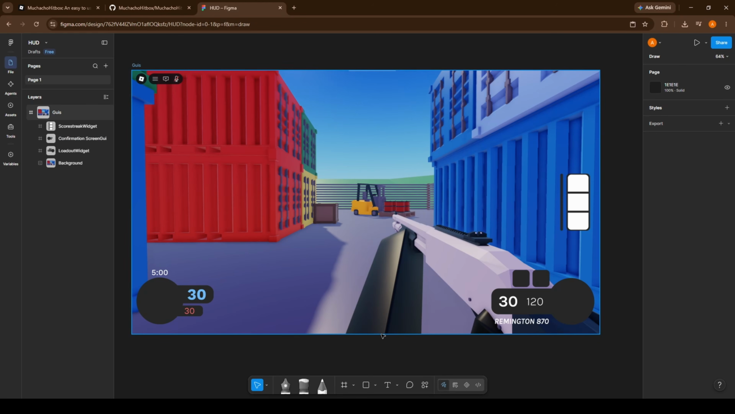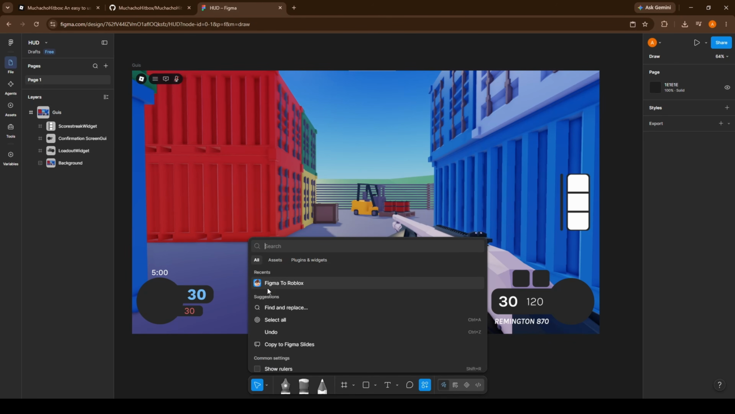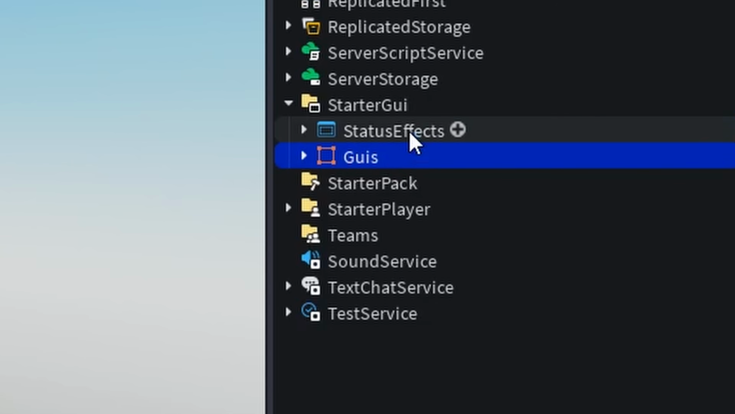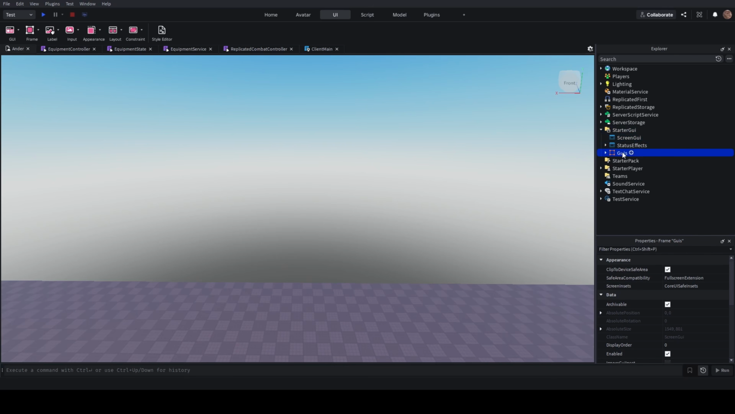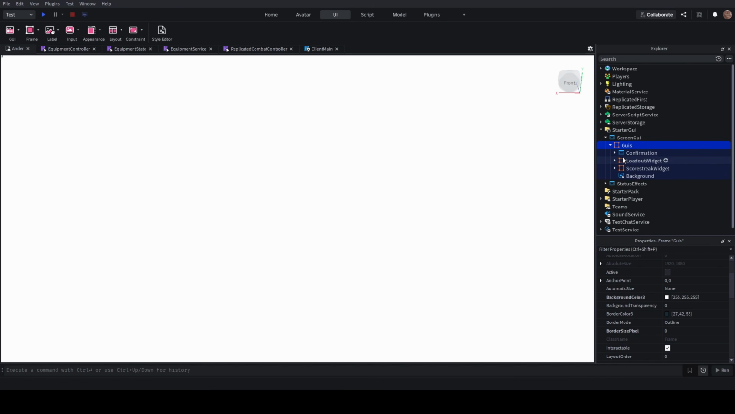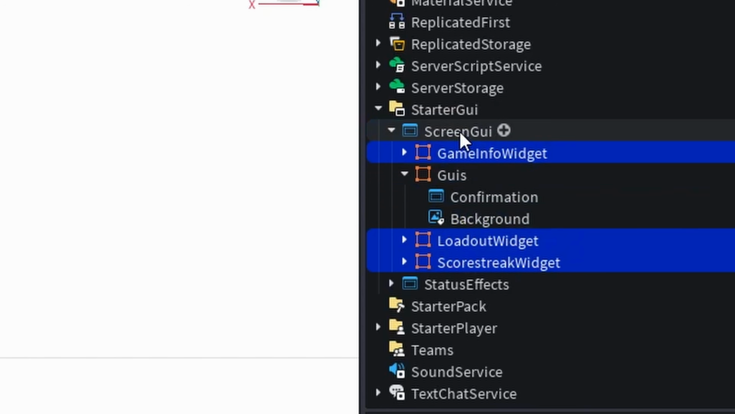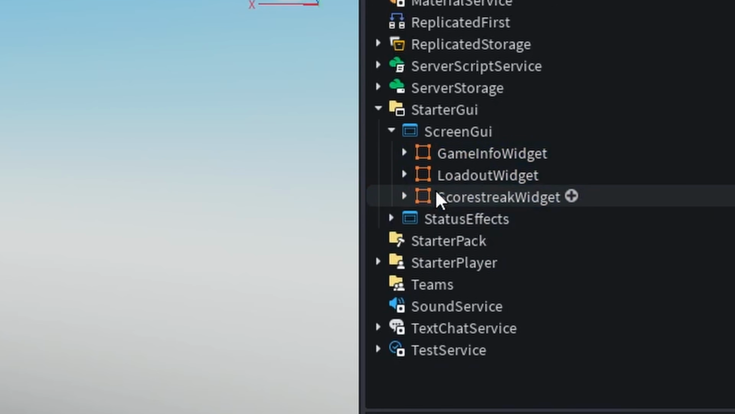Okay, let me see how to actually import it back into Roblox real quick. Okay, we're here back in Studio. And I just exported it from Figma. And then boom. It's in a frame. Okay, hold on. Let me make a screen GUI. What in the... Oh, it exported everything. Whoops. Okay, I just need these three. Get these out. Get rid of that.